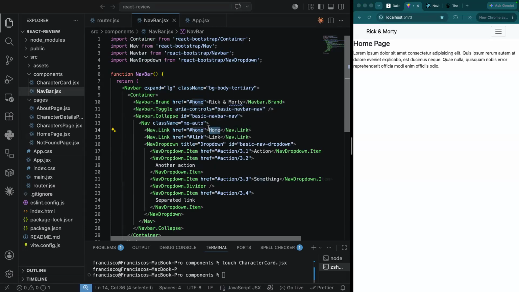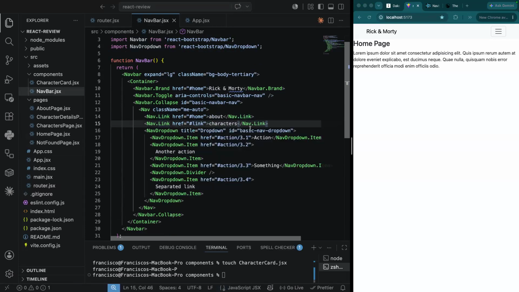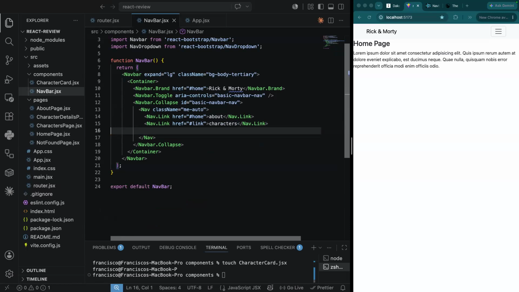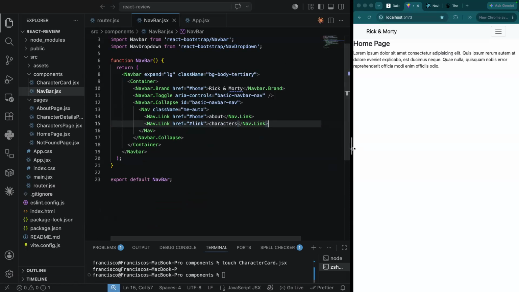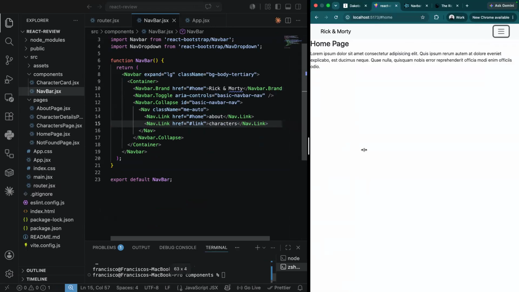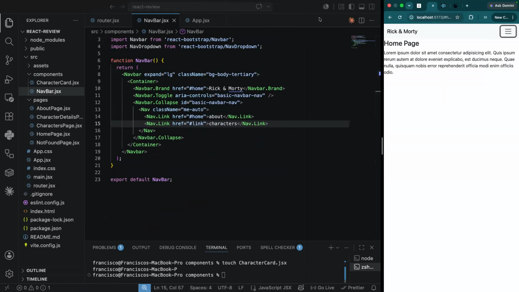I don't care about home because I know that my logo brings me to home. I could add about and I could add characters, but I definitely don't need a whole drop down portion. So I'm going to get rid of the entire drop down and just leave these two links. So now if I open it up, I have my about page and I have my characters page, both of which do not work as of now. Well, why don't they work? What's wrong with this nav bar? Why isn't it working?